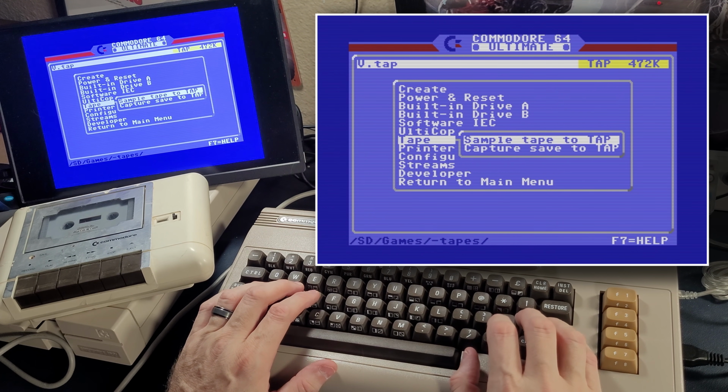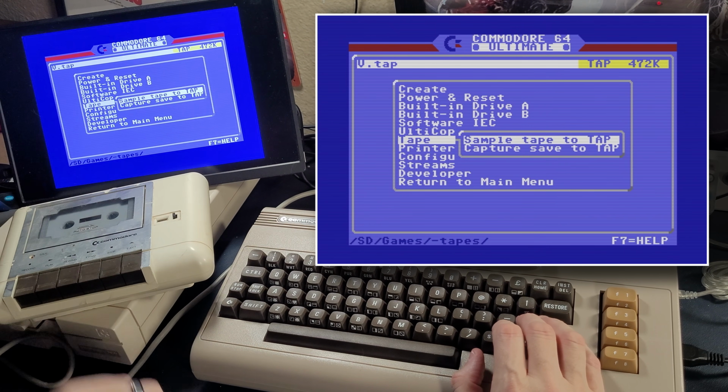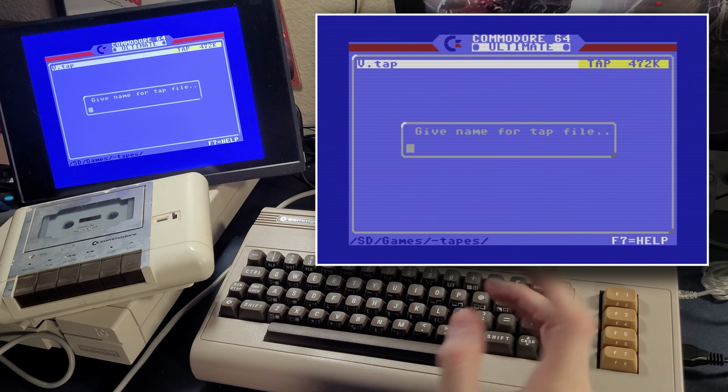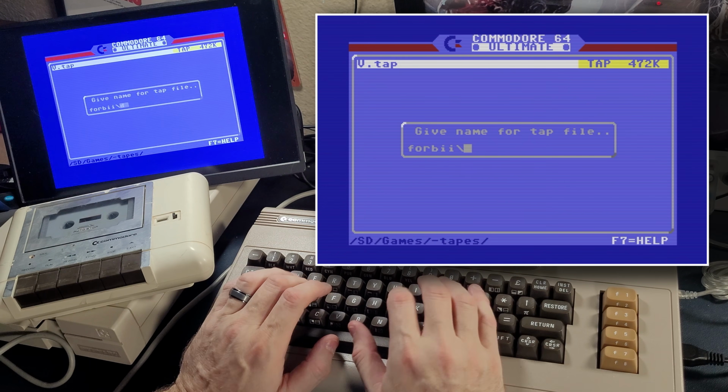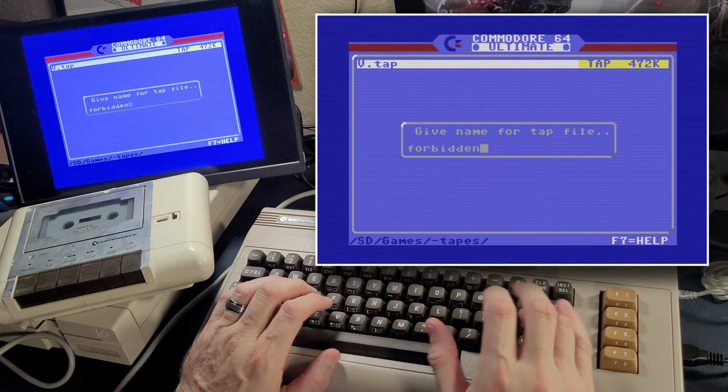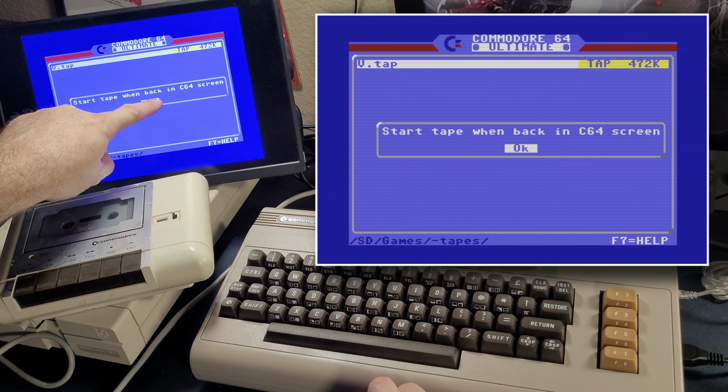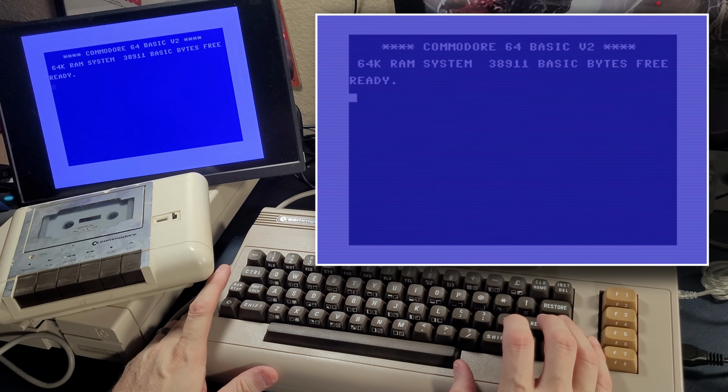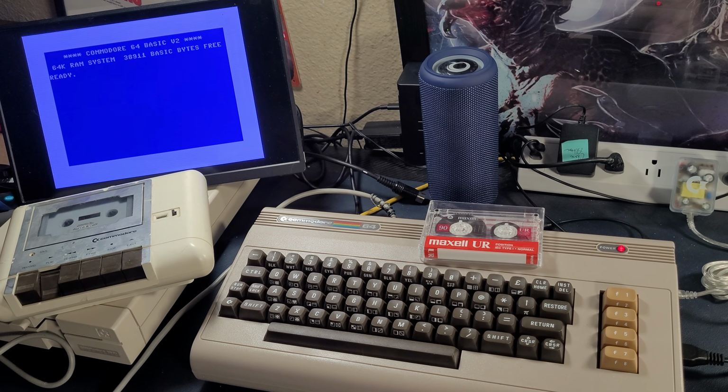F1, tape, sample tape to TAP. Give it a name, Forbidden. And start tape when back in the C64 screen. We're back, start the tape.